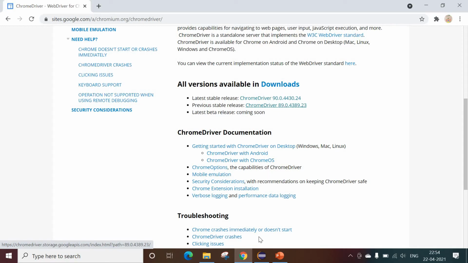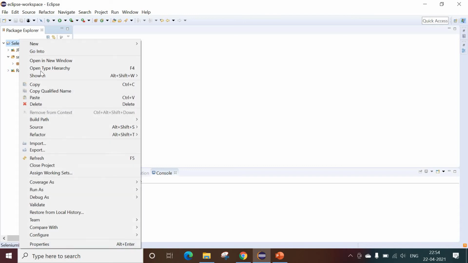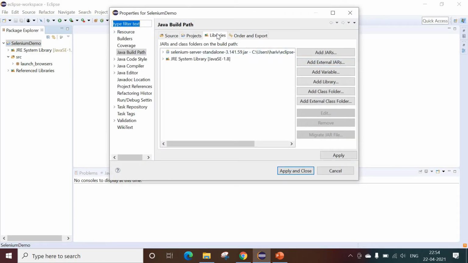And how to place it in our Eclipse? Open Eclipse, right click on project, click on build path, click on configure build path. You need to click on libraries, then add external jars, and you need to add whatever you download. Selenium server standalone server jar file, you need to add it here.